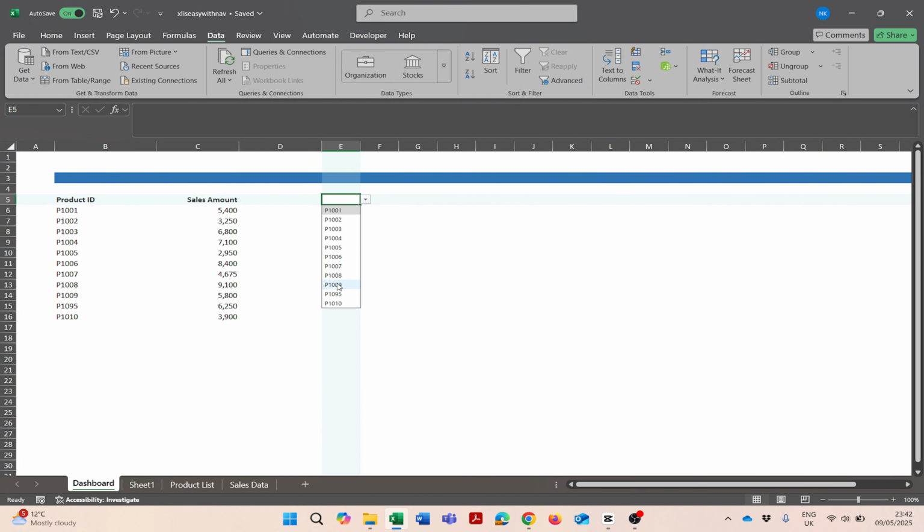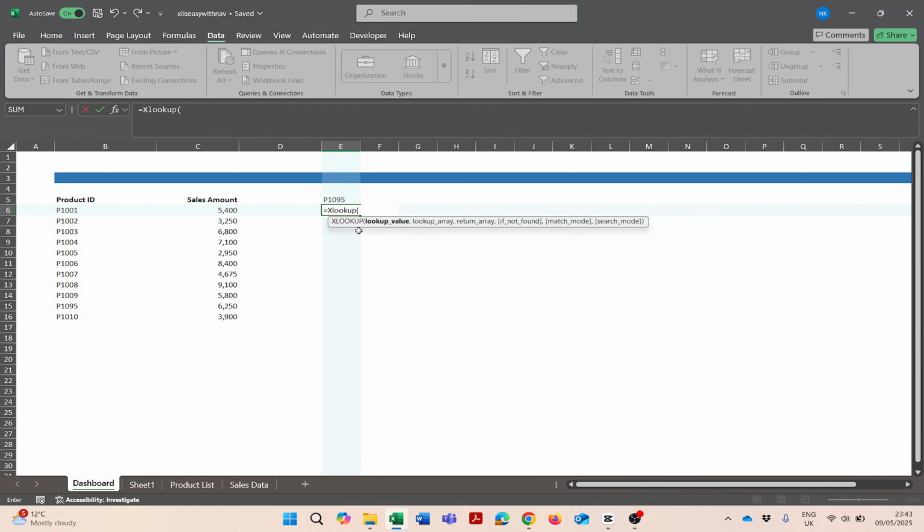Now from the drop-down list, select product P1095, and in cell E6 type equal XLOOKUP, open parenthesis, and then in the lookup value, select cell E5 as our lookup value. So far, this part is the same as VLOOKUP and HLOOKUP functions. But if we move to the next argument after pressing comma, then in the lookup array, we need to select the product range, which is cell B6 to B16. And then press comma, and then select the return array, which will be cell C6 to cell C16, as we want the sales amount for the given product.